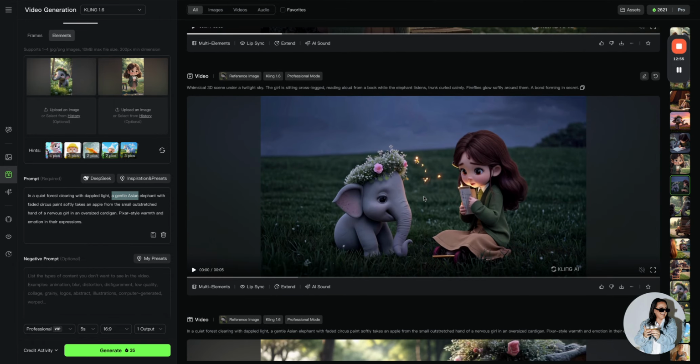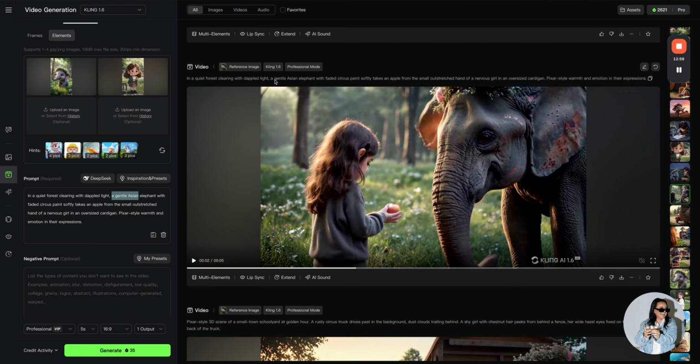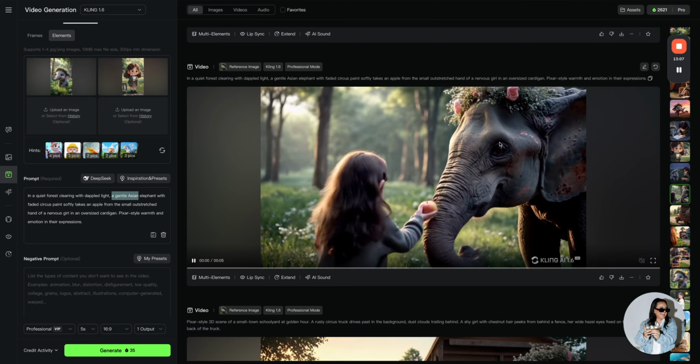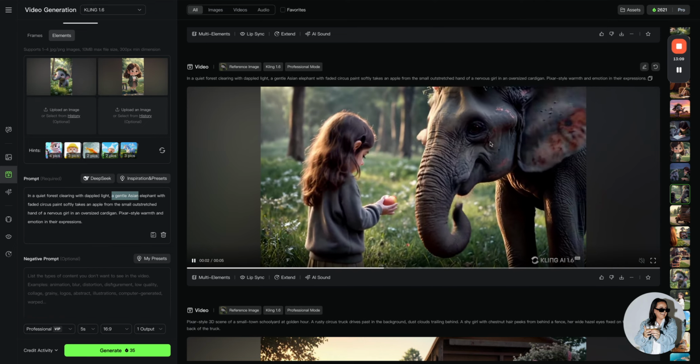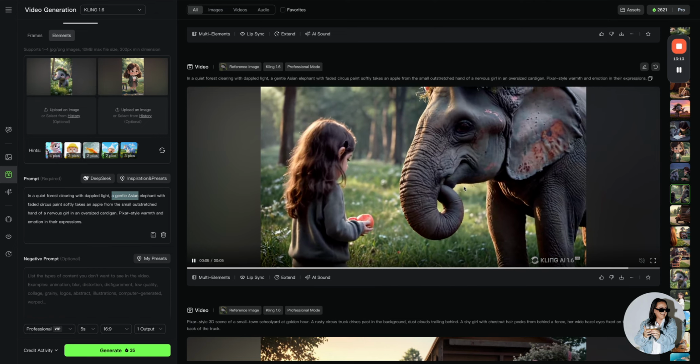This one's great. This one's great. Now, this one is completely different. You can see here it's got a gentle Asian elephant with a faded circus look. That's not our elephant that we've used. So we are going to change that prompt so that it's exactly like our character that we've put in.